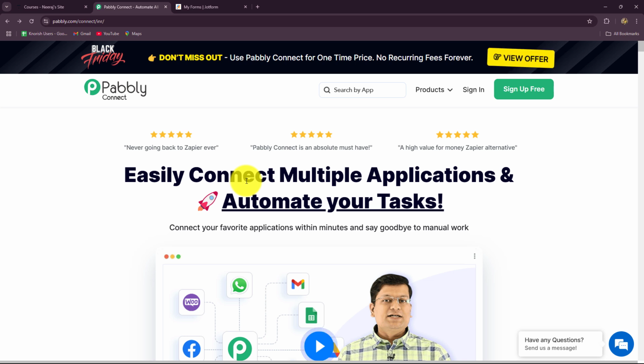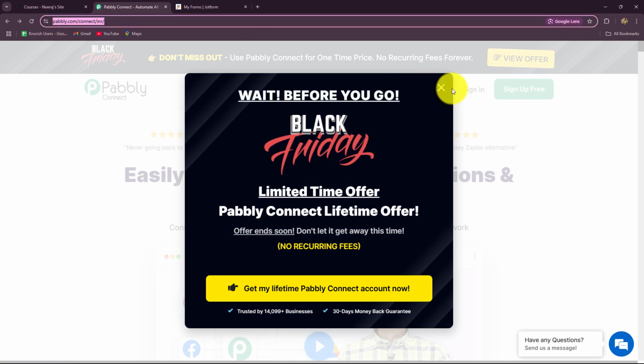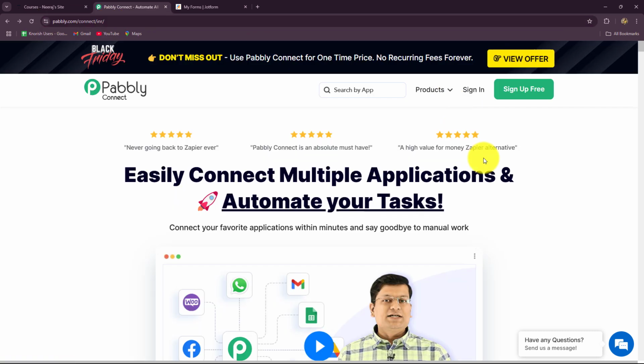Pabbly Connect is an amazing automation and integration software which helps us to automate all our daily repetitive task without the requirement of any coding and any programming skills, simply by setting up our work applications. So let's get started quickly.